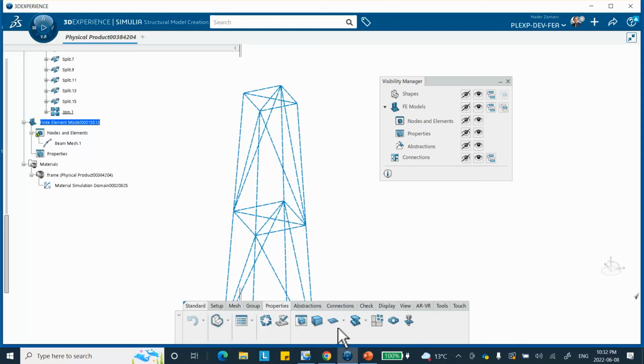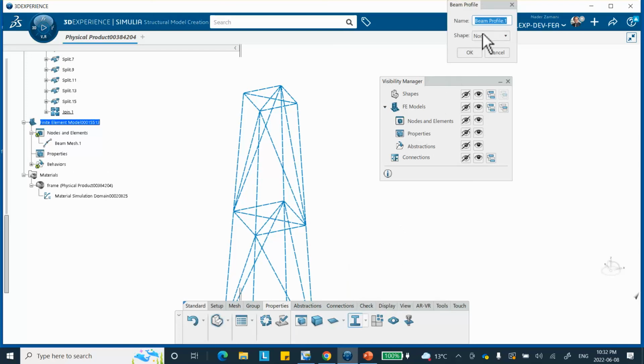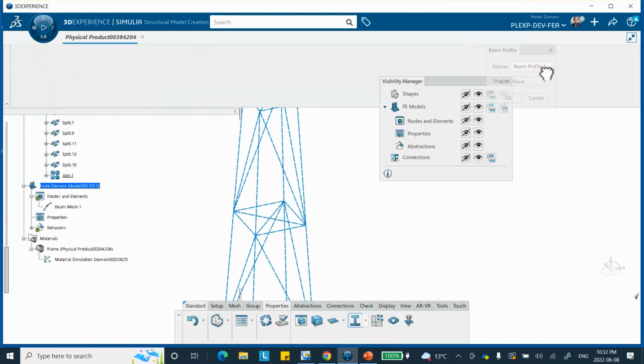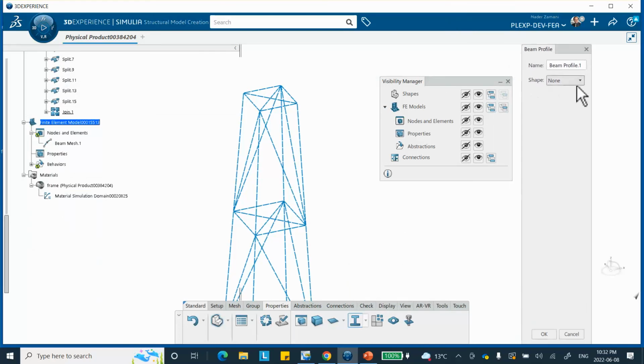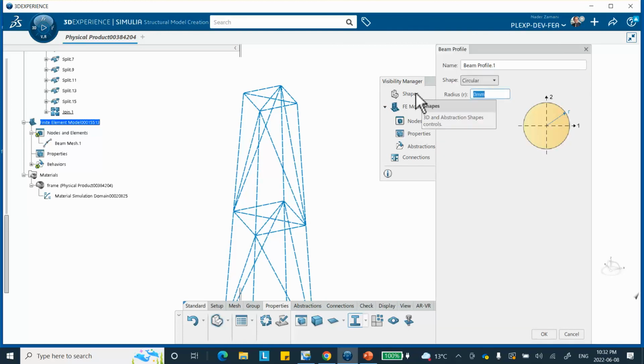So properties. Now for beams, first you have to create a profile. So I'm going to make a circular profile here. This is the beam profile dialog box, circular. And I'm going to make this, just for visual purposes, maybe 100 millimeters.